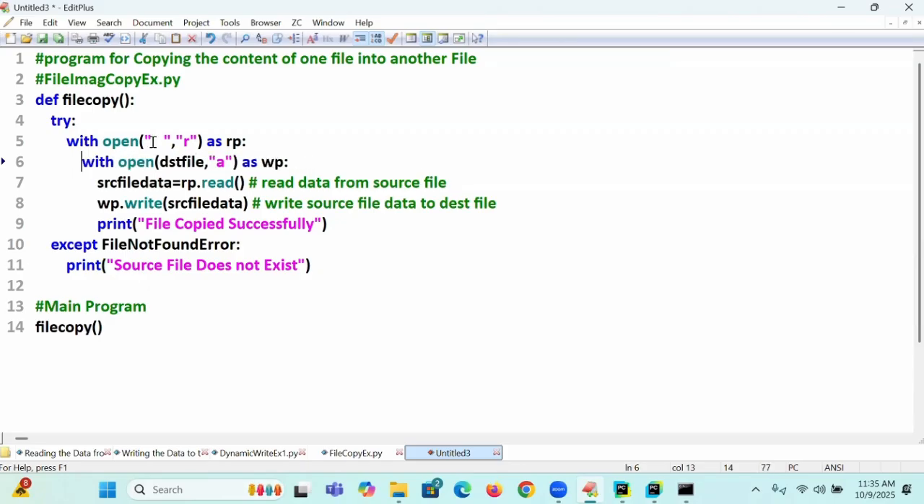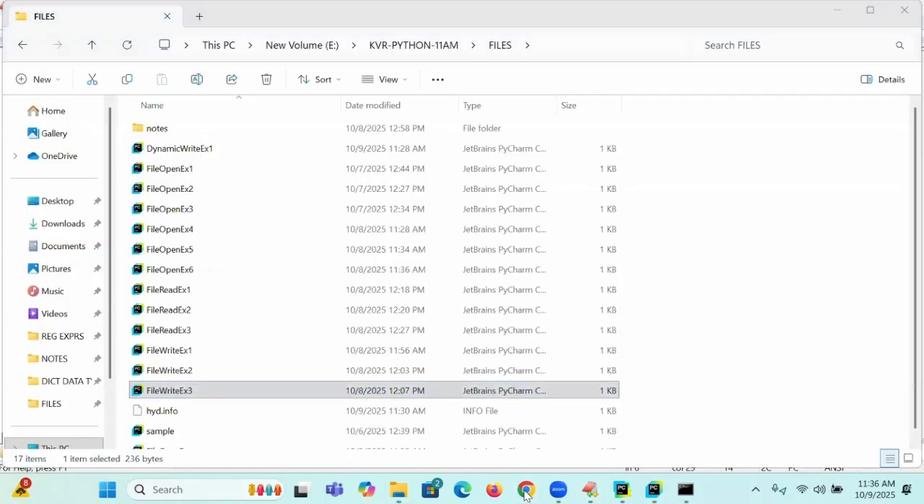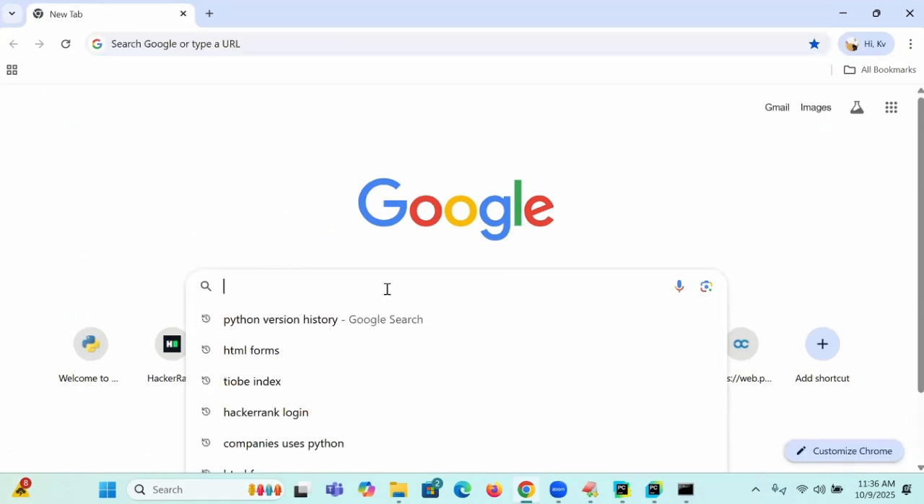Source image file I will take. Any image, your movie name, your song's name, any AVI files, any video files, any PNG files, any GIF files, any file you take. That file I want to copy into where? Destination file. So I will search for some image in my system or in Google, I'll search for my images.